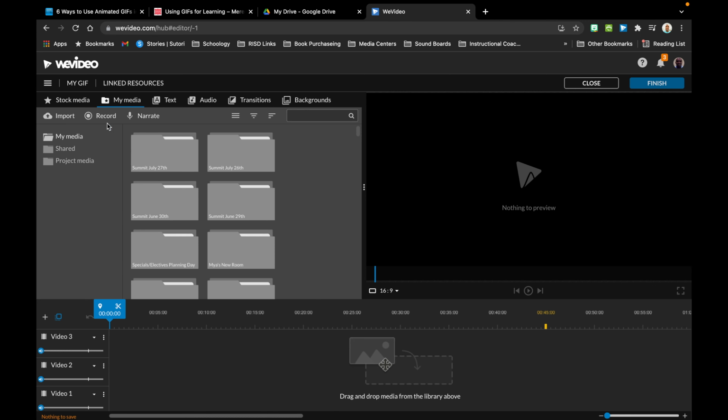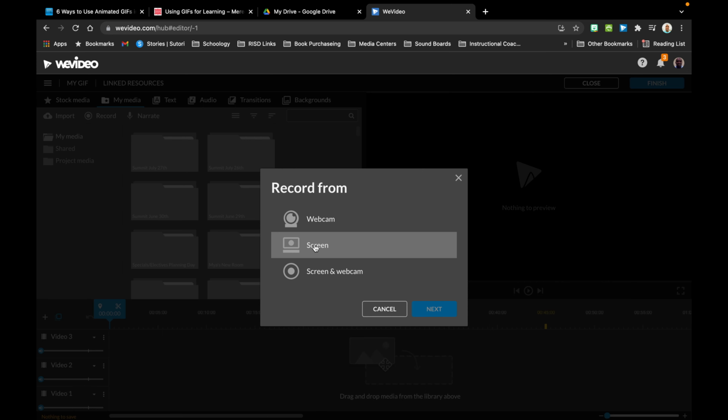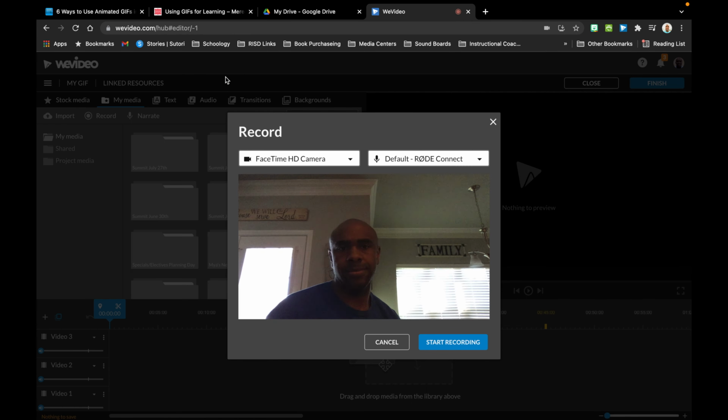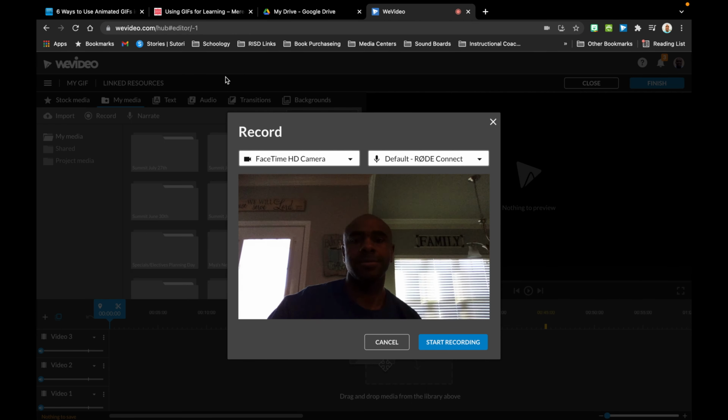So you're going to hit that record button up there. You're going to choose webcam. Once you choose webcam, it's going to bring up, because this is where students can actually record themselves in WeVideo on the webcam. Make sure you hit that allow button. Do not want to block that. And then of course you have your camera.